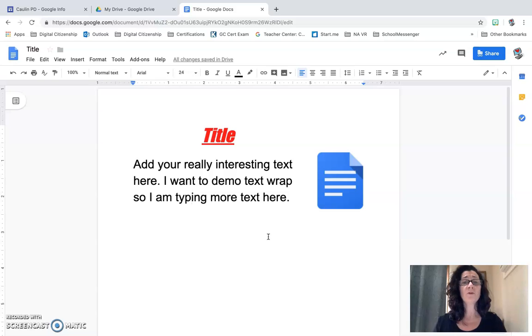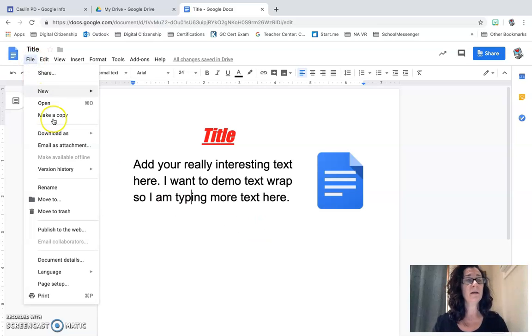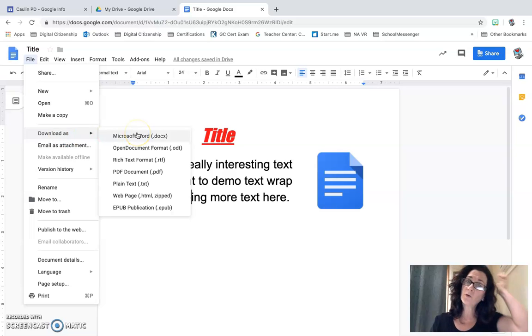Now, once you have a beautiful document like this, you can go File, Download As. You can download it to your computer as Microsoft Word, the ones you'll probably use most often. Microsoft Word if you wanted to edit it on your computer without using Google Docs, or a PDF if you want to share it with somebody so that they can see it on any kind of device.